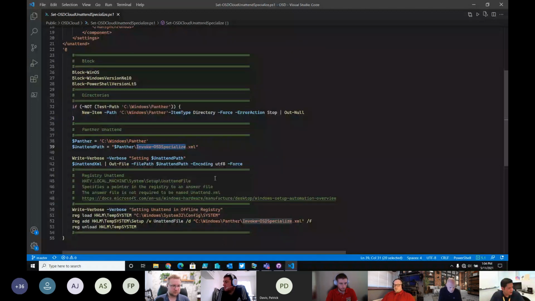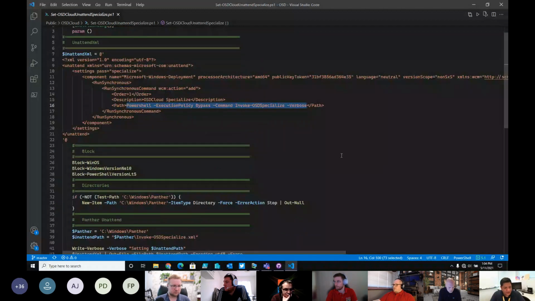If you want to take the contents of this, which tell it to run this command, and put it in your custom unattend XML, then you'd have to do some editing in Invoke-OSDCloud to do that. But if you give me a few weeks, I can certainly work out the easiest way to add that content. But all of it, again, is completely open for you guys to see in the module.